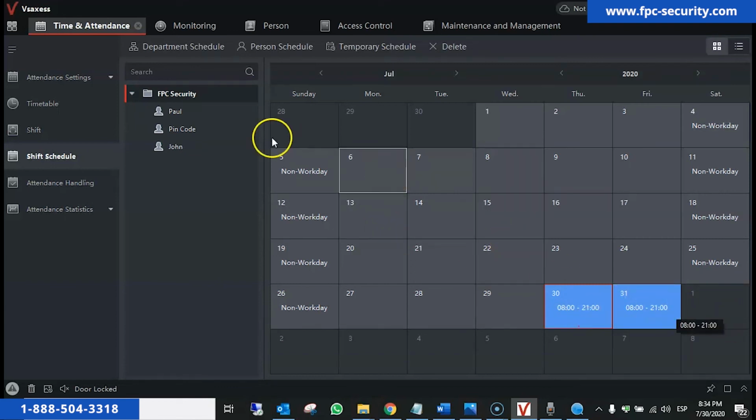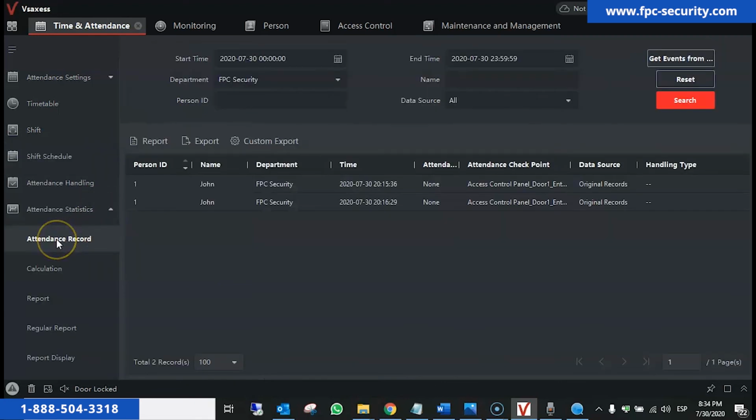Then we go to Attendance Statistics, go to Attendance Record. We select the start time, end time, the department. You can search by name and person. We click on Reset and click on Search. Now we will see all the times that the person has swiped the card today.